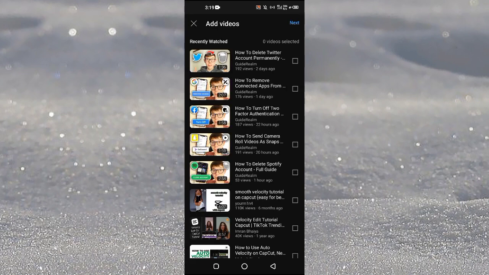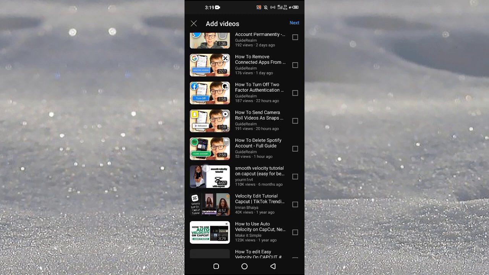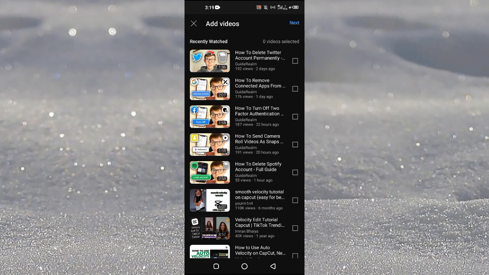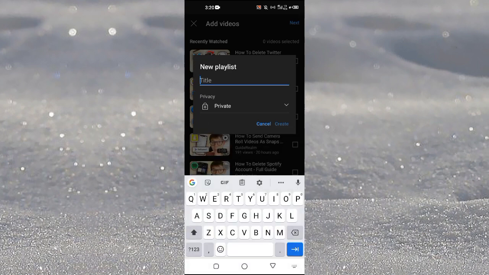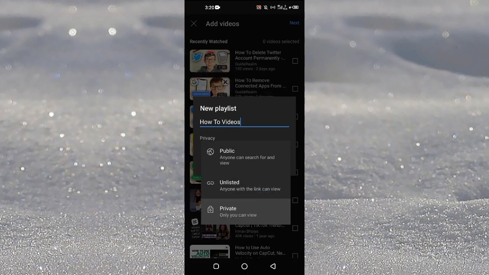Just tap on this one, and then it is now showing that you have to add videos in that playlist, but you can just tap on next, and now it says that you have to give it a title. So I will just give it like how to videos, and now it is up to you whether you want your playlist public or unlisted or private.